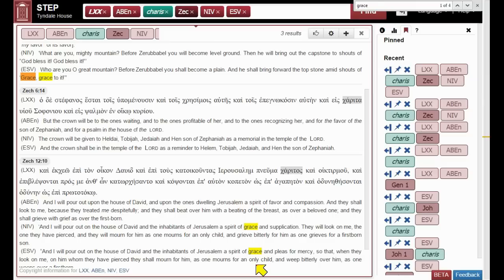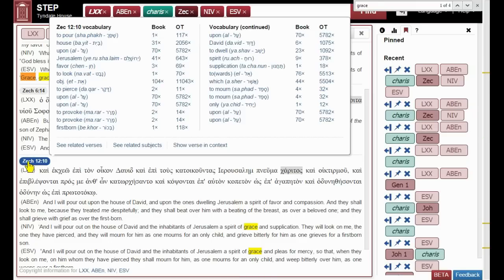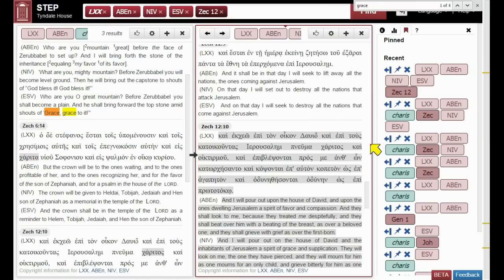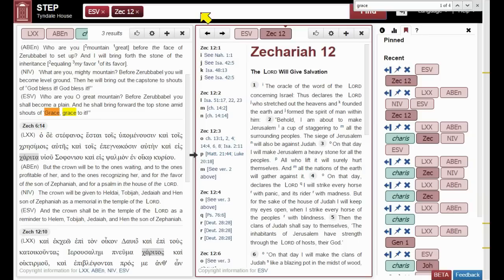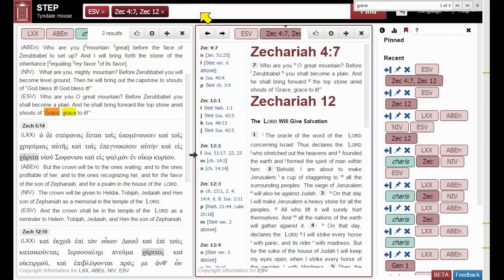Now let's look at this in context. Click on the verse number and it opens in a new window. To see the context better, let's remove the other versions. And another benefit is that we get the cross-references back again. And let's add the other verse as well. We can simply type it at the top, Zechariah 4:7. And it merges nicely at the top of the chapter for us.